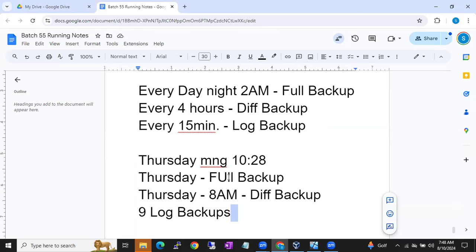Say for example, till 10:15 I can recover. By 10:15, how much data is there in the database? By Thursday morning 10:15, how much data is there in that particular database? That is called the state of the database. Till this state I can recover the data. That is called recovery point objective. Clear?